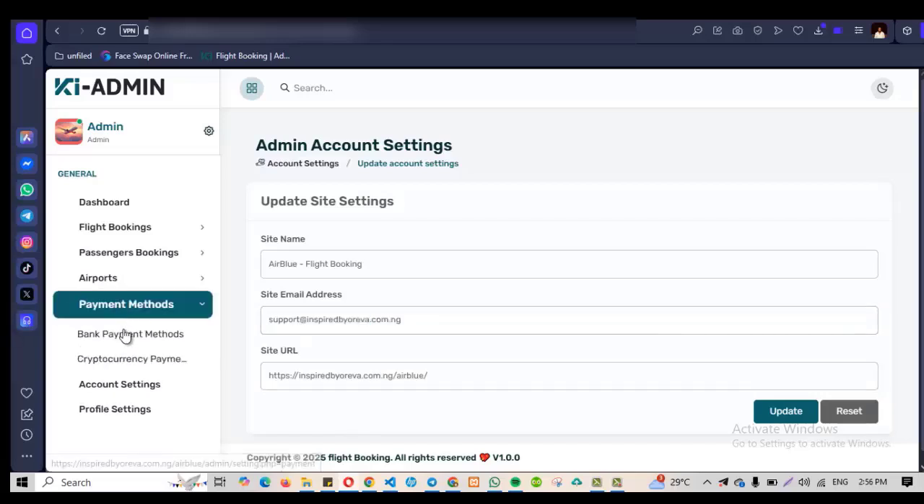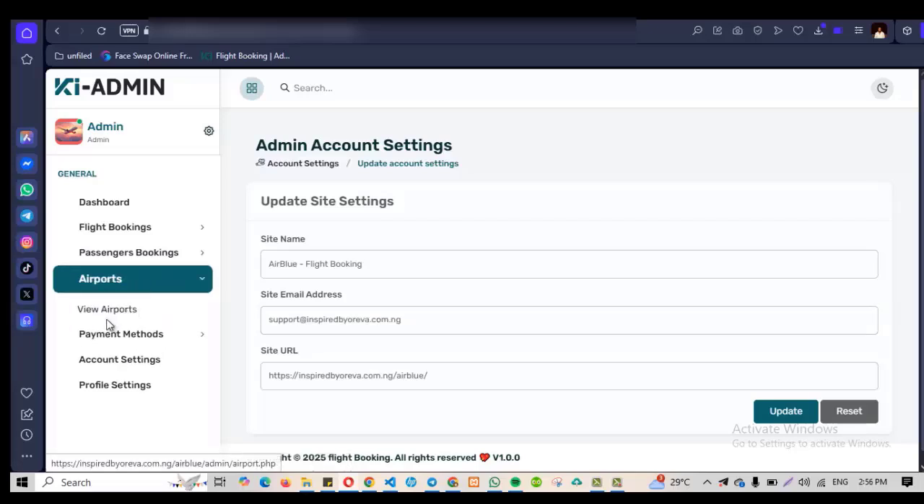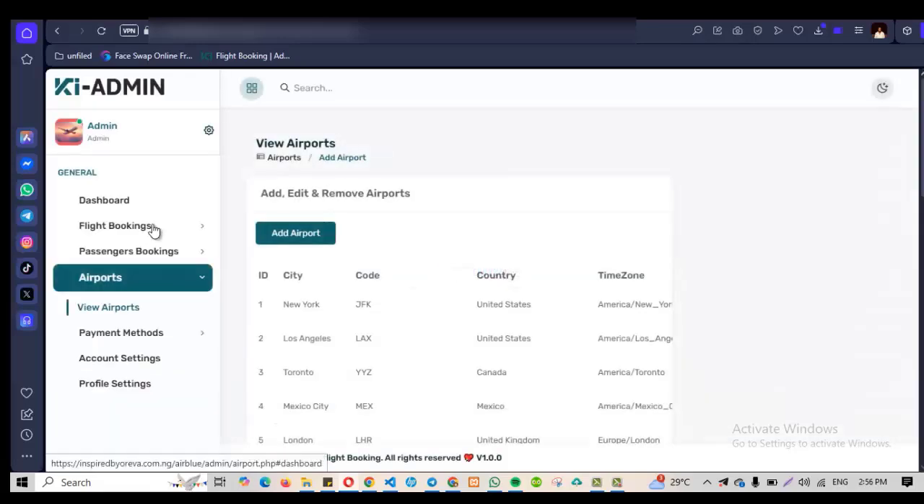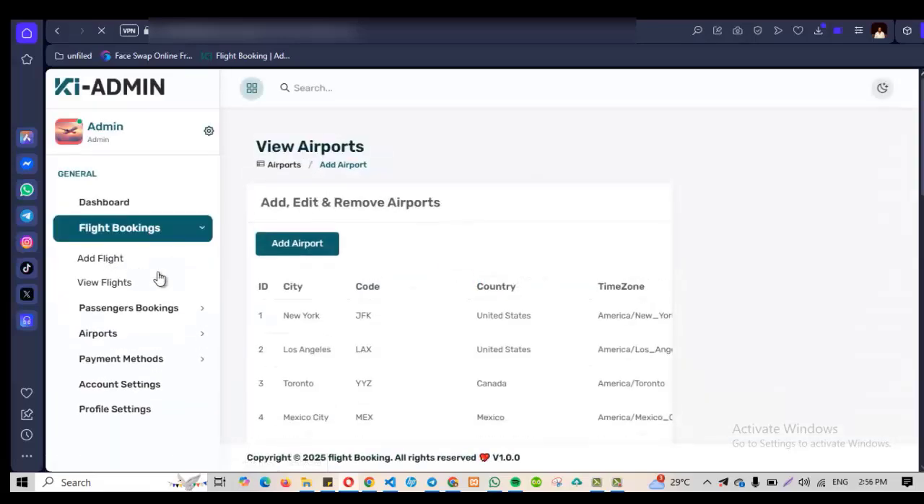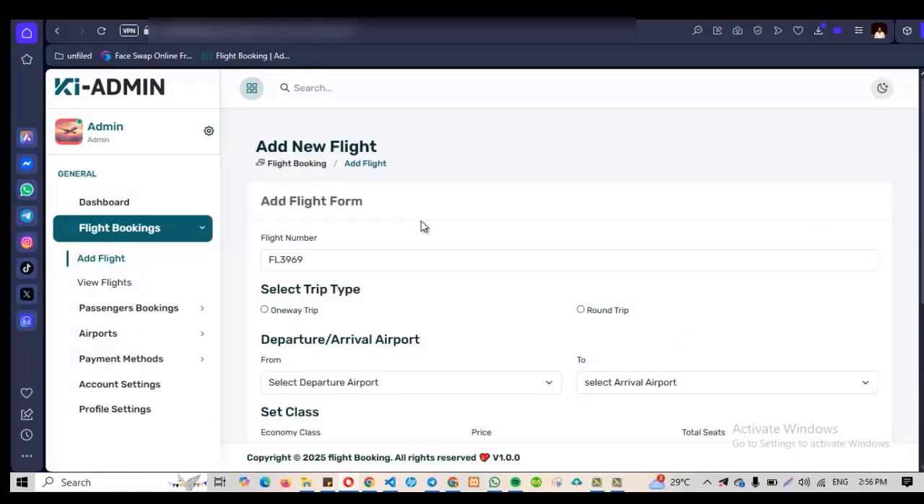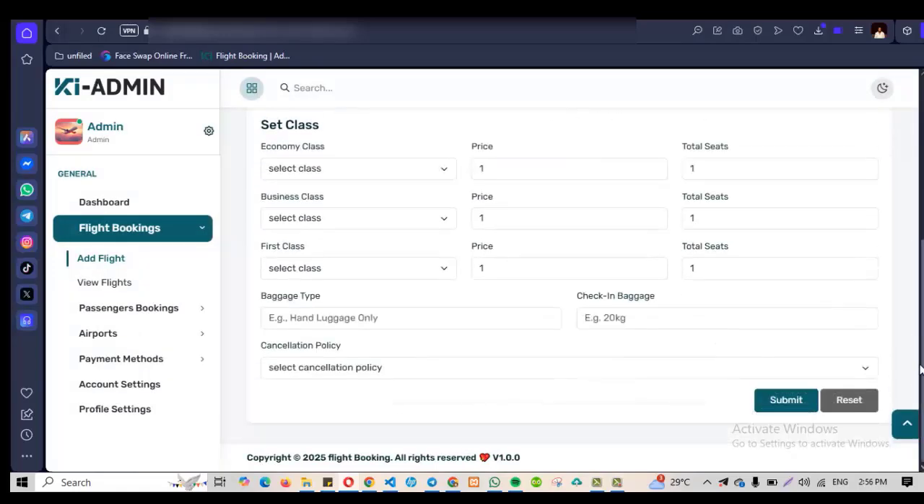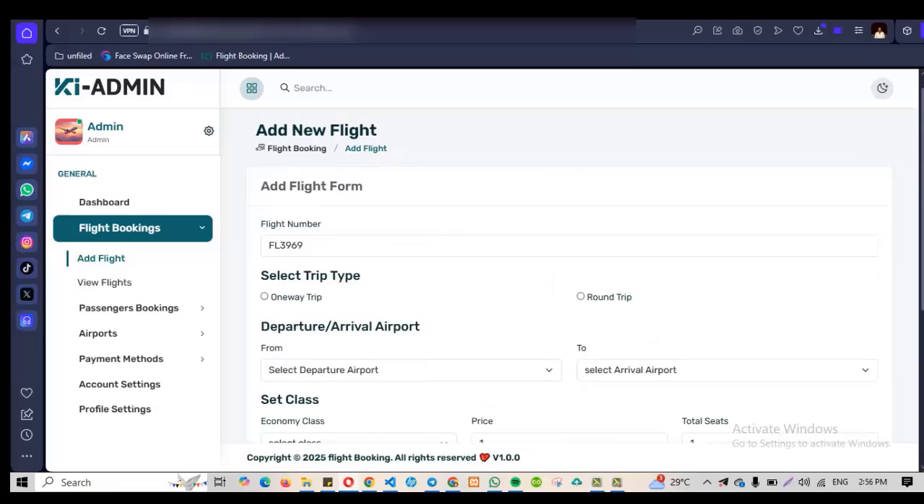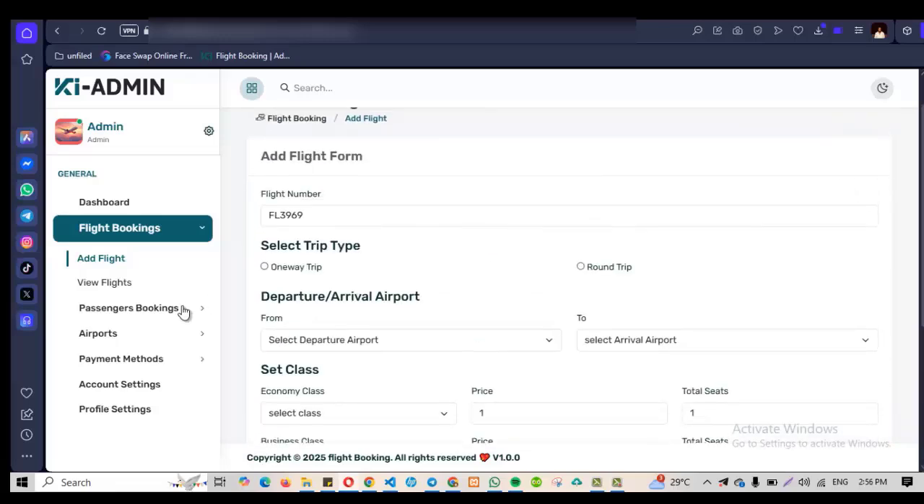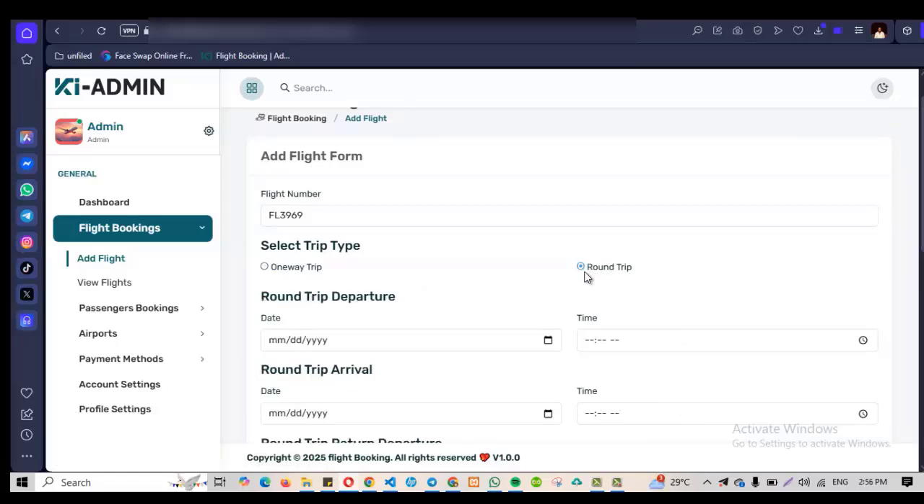So here you can either edit your bank payment method and also create airports, like the airports we use in searching for flights. This is where you create them. While this is where you add flights. This is where you create a flight that can be searched for or booked. So here you can easily just create any flight, either one way or round trip.